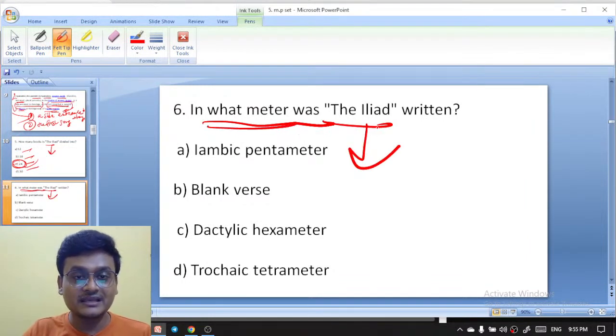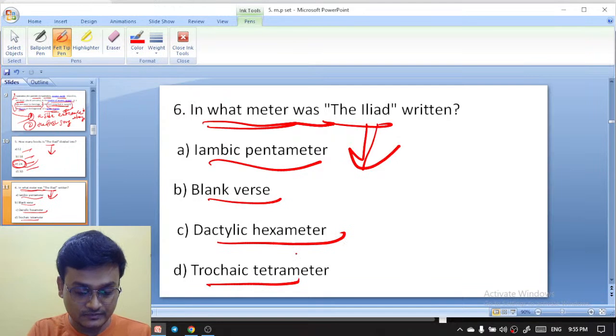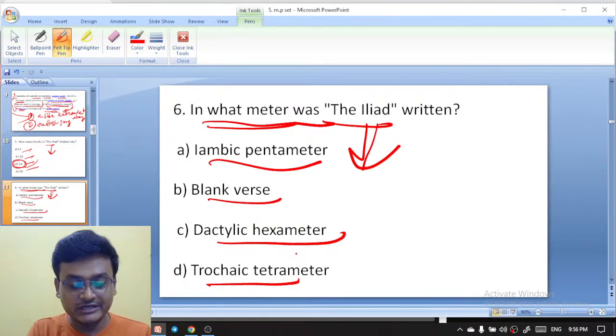In what meter was the Iliad written? Iambic pentameter, blank verse, dactylic hexameter, or trochaic tetrameter? Definitely, I'll be making videos on this. I'll be solving every doubt. Don't worry, everything will be solved.